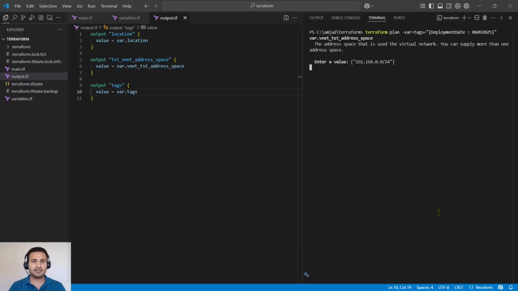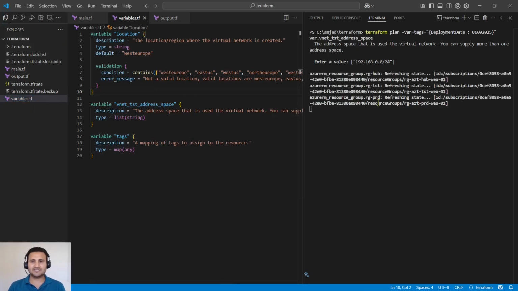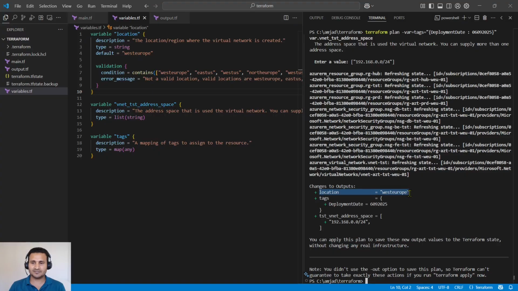192.168.0.0/24? Then I'll get the output in the Terraform plan and the Terraform apply as well, because I'm using the Terraform output block, and we already talked about what the purpose of the output block is and how we can utilize it. So now let's have a look. We have assigned three values. The location should be West Europe in the output. So the location is West Europe.